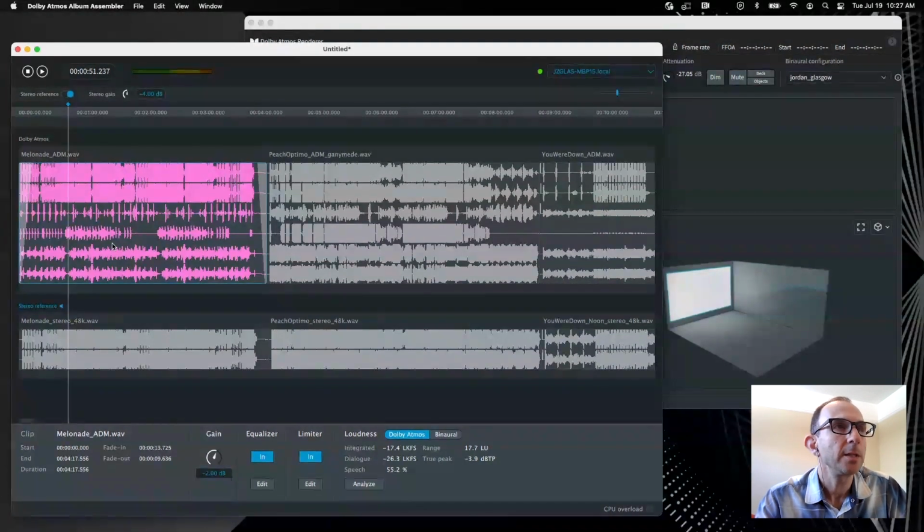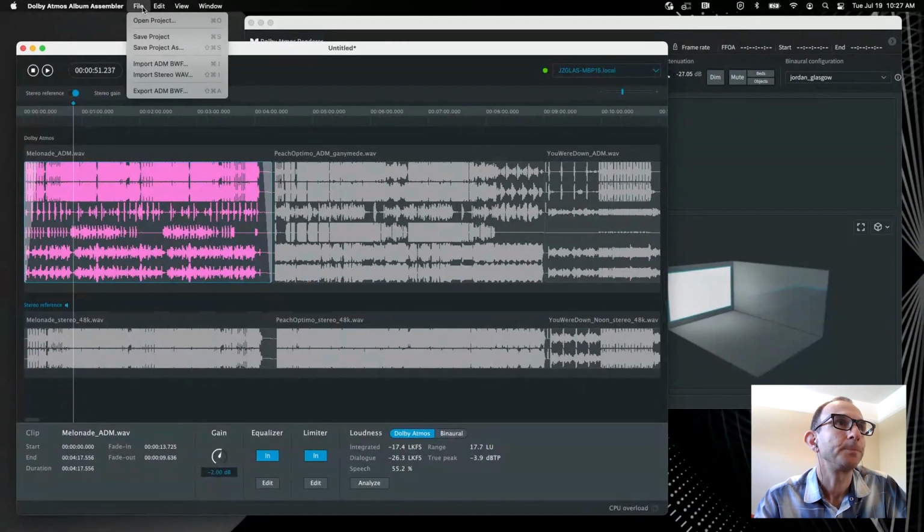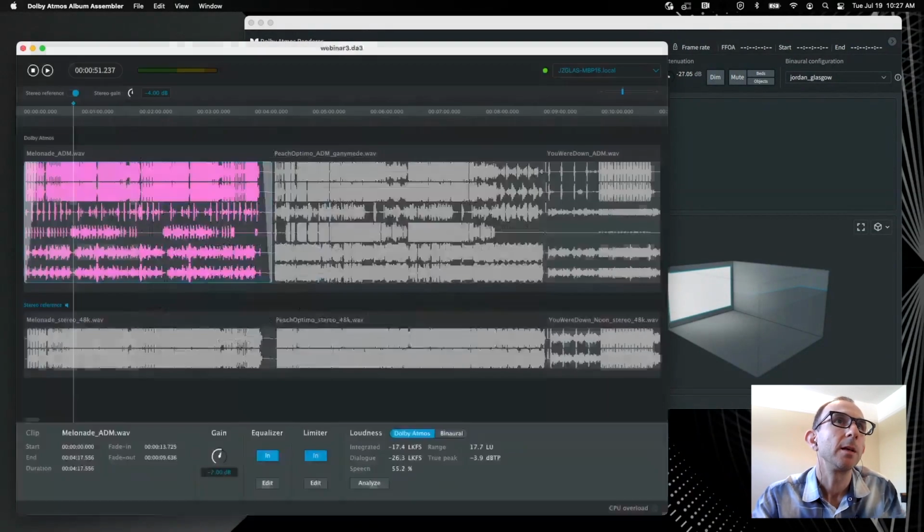Other things to tell you about: you can save all of your work as a project file. So save project here, we can say webinar number 3, and it saves it as a DA3 file here, as you can see up at the top. As soon as you've made any edits, notice that there's an asterisk there that shows you that something has changed that can be saved.